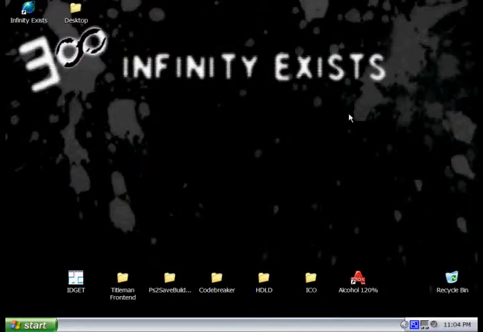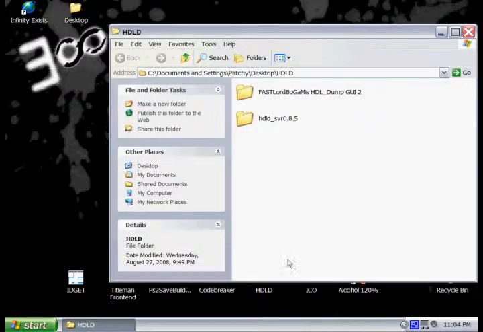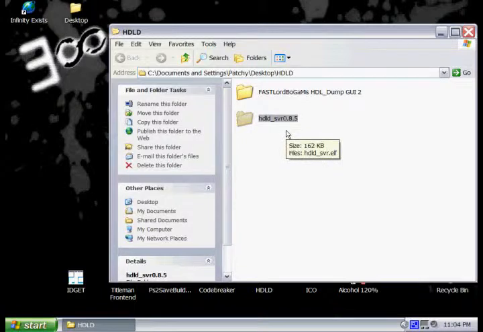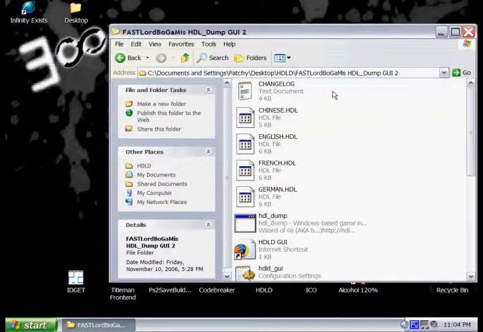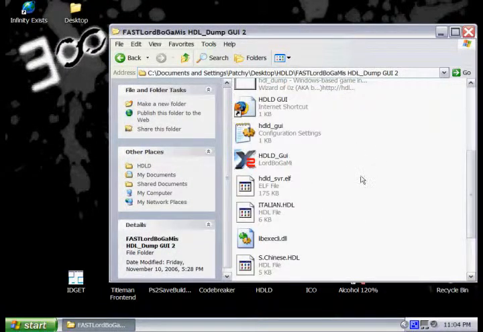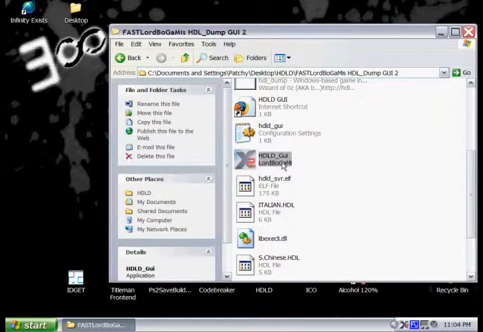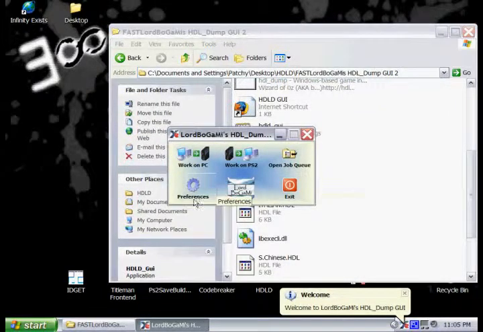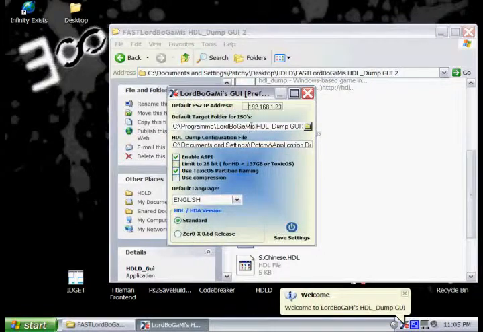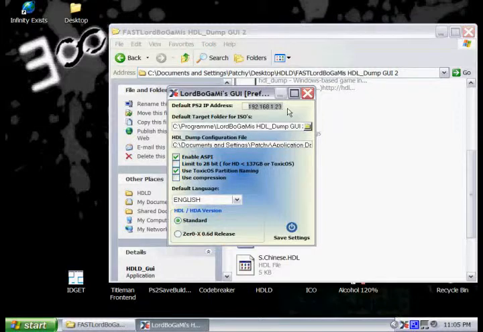And to transfer over the files to the PS2, we're going to use hdl_dump. We're just going to open up the folder and go to the GUI. And the first thing we need to do is modify the settings. You want to change the default IP address to 192.168.1.23. And you also want to uncheck limit to 28-bit. And then just save the settings.